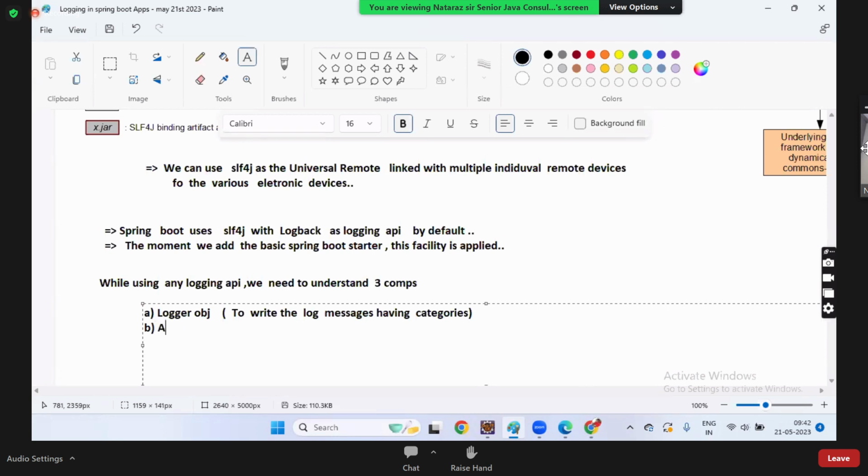Number 2, appender object, to write the log messages to different destinations. Number 3, layout object, to format the log messages as needed.